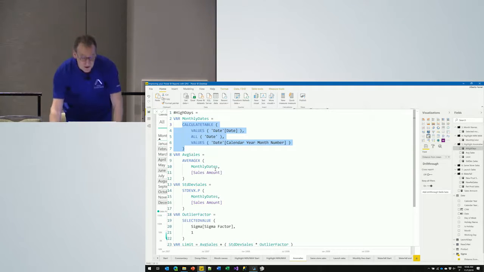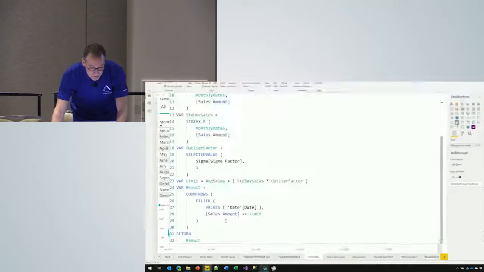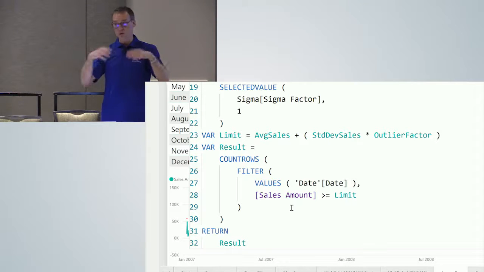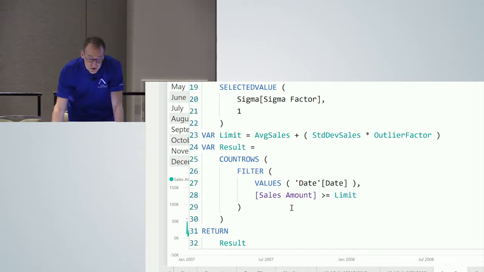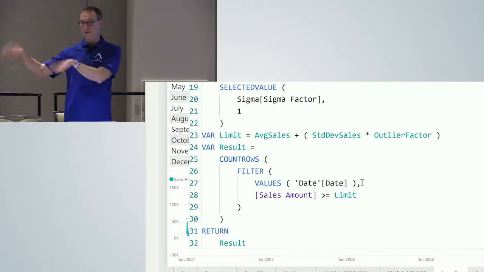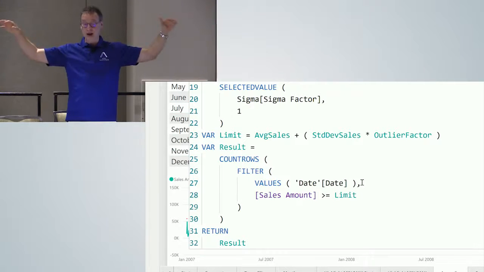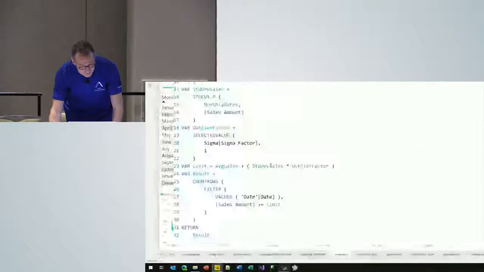But then when we count the period, we want to do that for the selection that is currently present in the report, whatever it is. So that's why we don't use monthly dates here. Instead, we use values of date so that it will work also at the week level, at the month, at the day level, or at whatever level, still computing the average over the entire month.